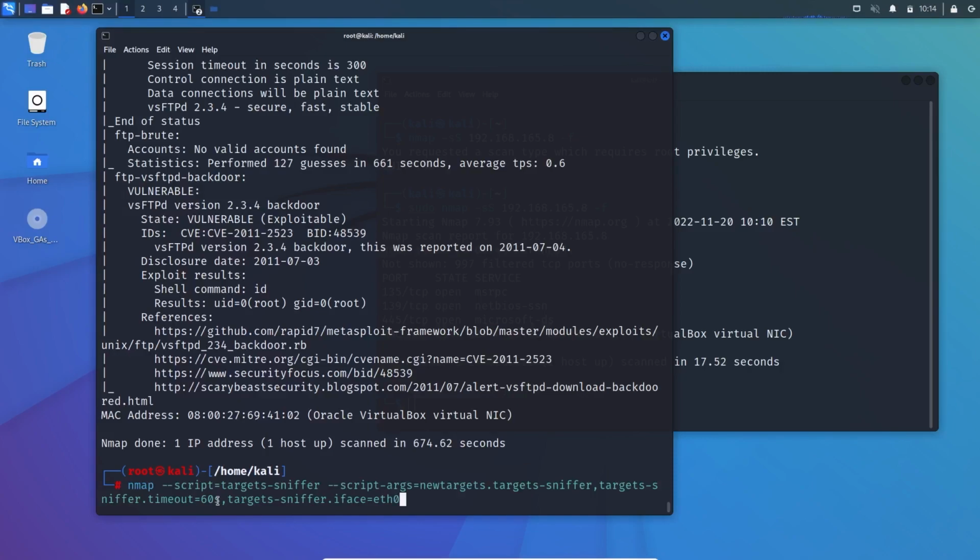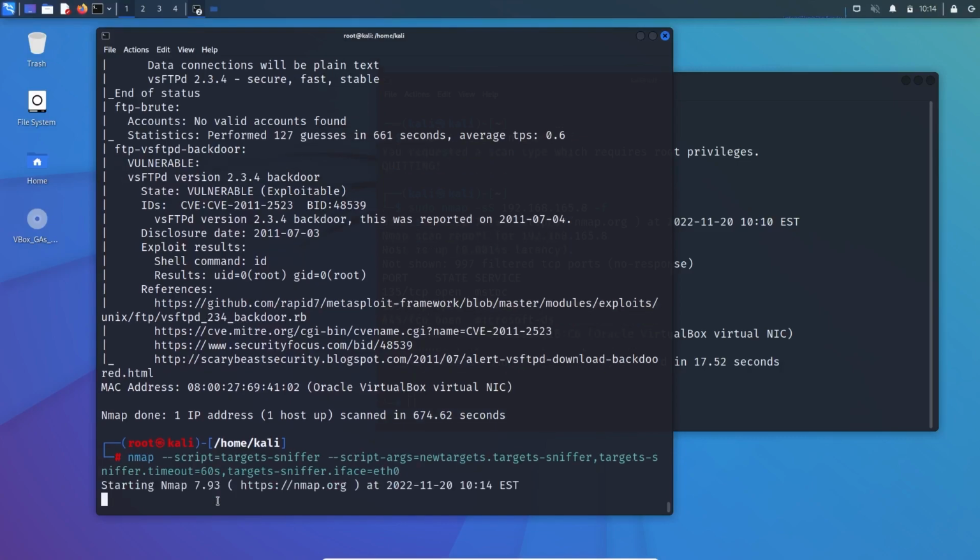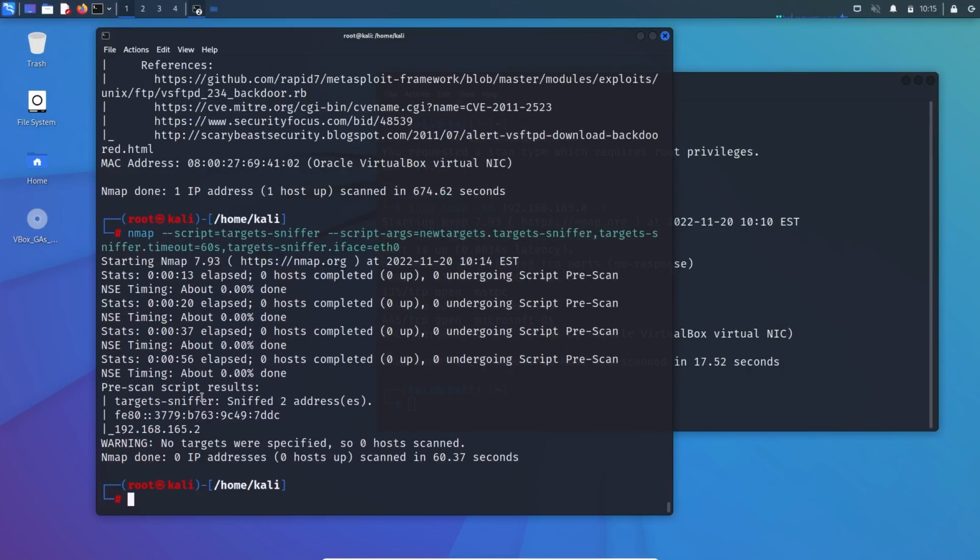And what are the arguments? They are newtargets, targets-sniffer.newtargets, comma, meaning the first argument is complete, followed by the second one, which is targets-sniffer.timeout of 60 seconds, comma, and the last argument, which is targets-sniffer.iface=eth0, which is our interface. So it says by using that interface you can sniff. Okay, so over here is the result, which says pre-scan script results: targets-sniffer sniffed 2 addresses, out of which one is the IPv6 version, the other one is .2, which is our DHCP itself, and a warning that there is no target specified.